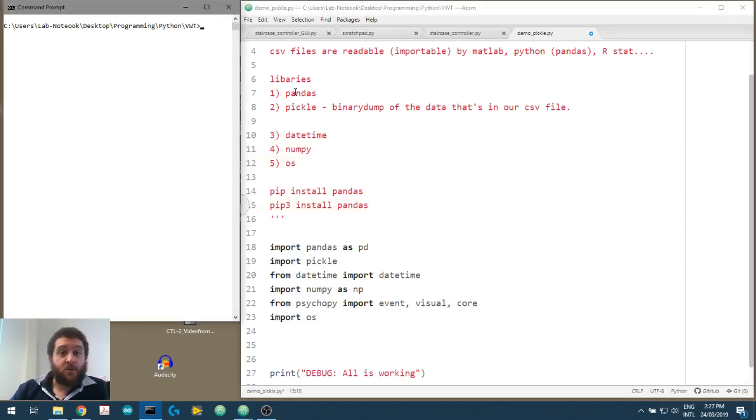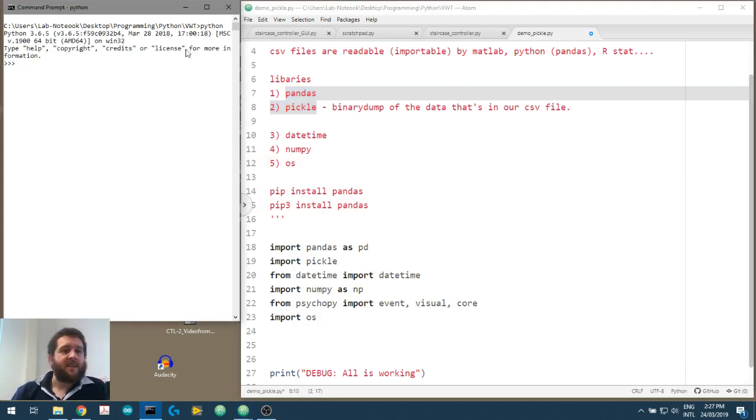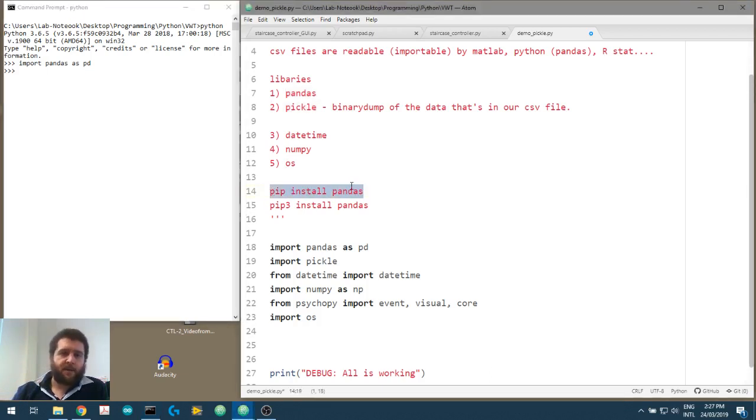How do you make sure you've got Pandas and pickle? Go to your command prompt, go to your Python. Again, remember, I'm using 3.6.5. It's a little bit old now, but it should still work fine. We're going to import pandas, all lowercase, as pd. This is a fairly standard way of getting Pandas in using that pd name. If you come up with an import error, module not found or something like that, you can use pip install pandas, or pip3 if you've got multiple versions, Python 2 and Python 3 on your computer.